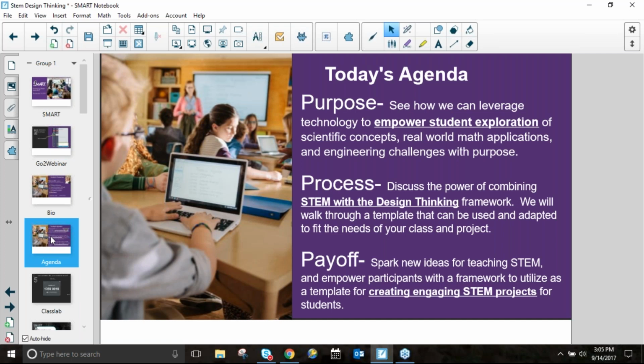Our payoff at the end of today, I'm hoping that you have sparked some new ideas for teaching STEM and empowering you as educators with a framework that you can use and adapt to fit your needs.